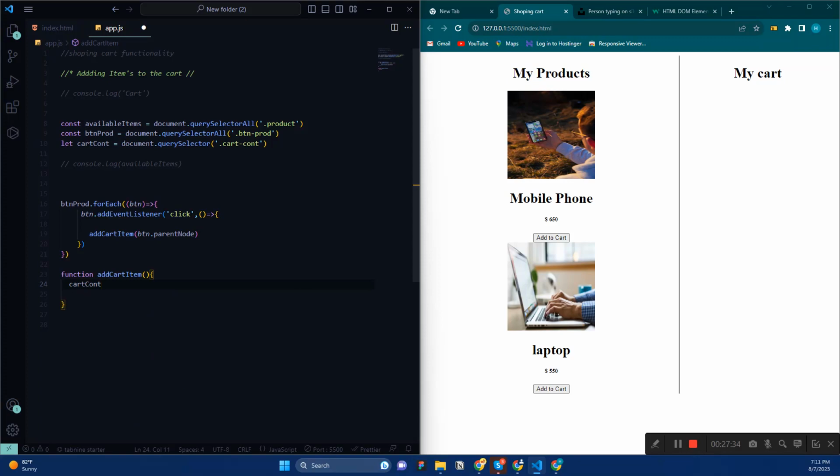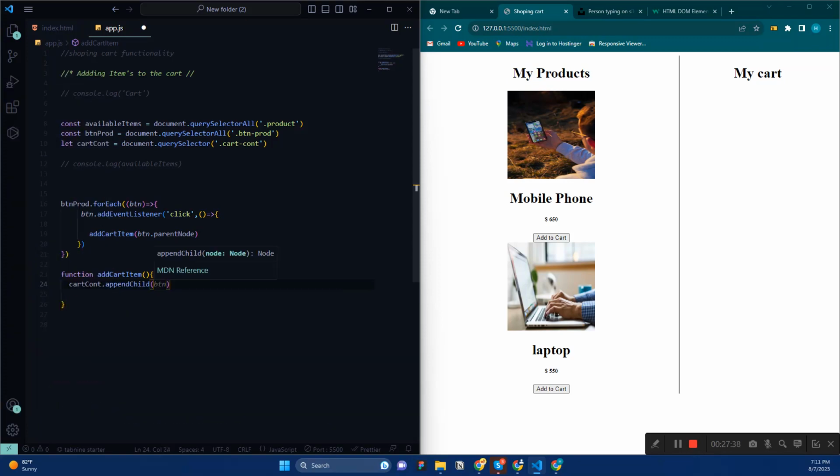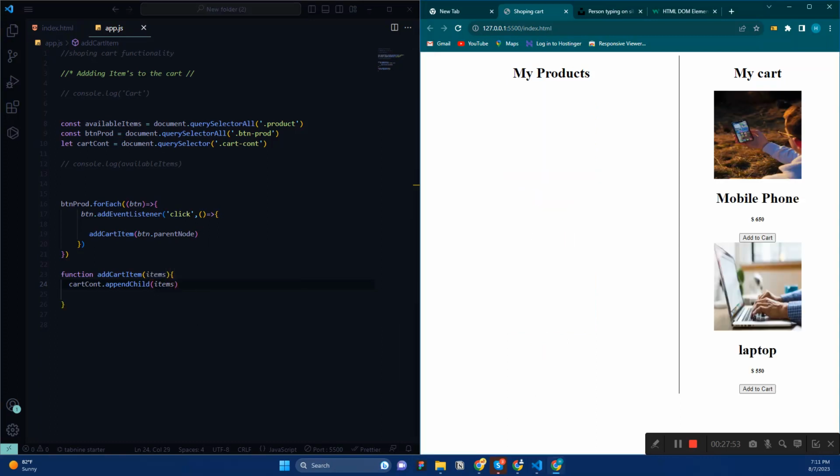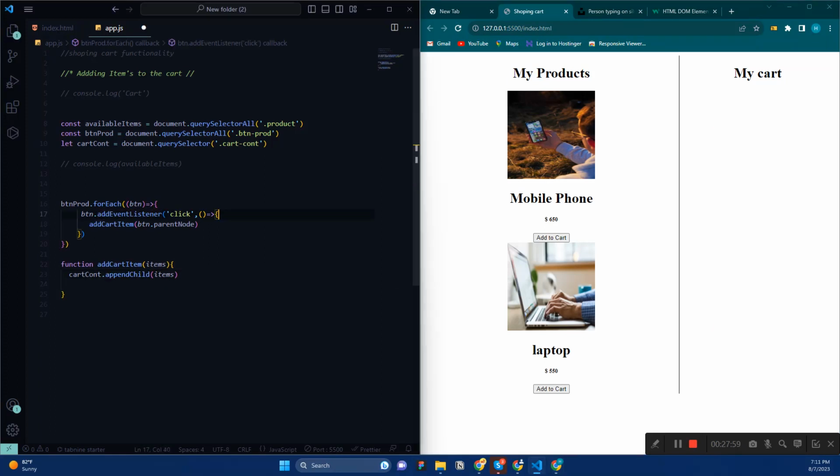It is much easier, right? Let me check this way. Append child, and whatever I'm getting here is going to be considered as items, and I just say items. Let me check this. Click. Still it is happening. So why is it happening? We just want to look through it, and then only we need to check this.